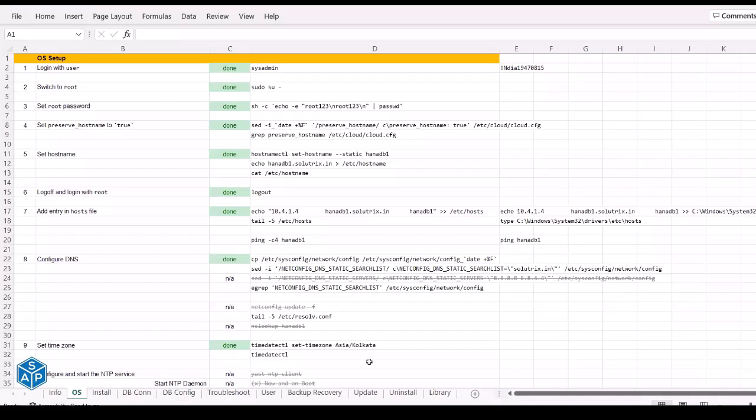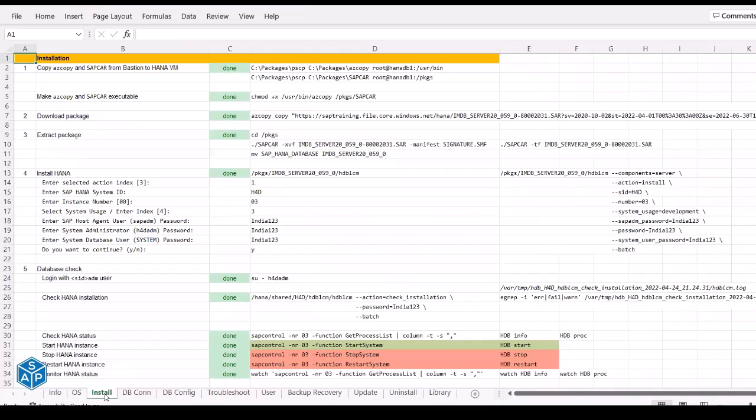Yes, sir. Okay, so now we have configured the operating system. OS configuration is done. The next part will be the installation of our HANA database. Before installing the HANA database, I need to copy the AZ copy utility inside your HANA VM. Last time, we copied the AZ copy utility on our Windows Bastion host to download all the packages on the Bastion host. But now we'll be copying the Linux AZ copy utility in your HANA VM, and inside the HANA VM, we'll be downloading the HANA database packages.